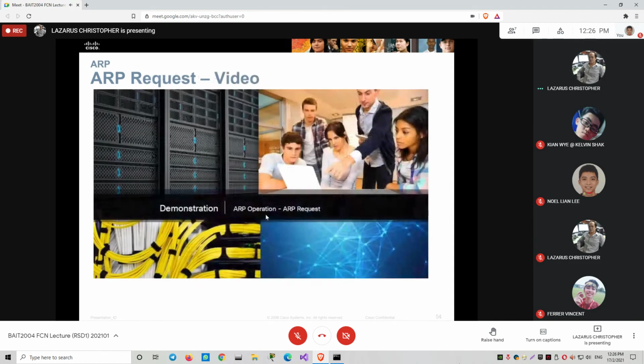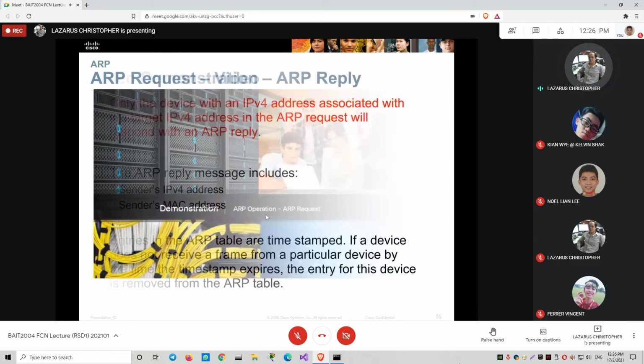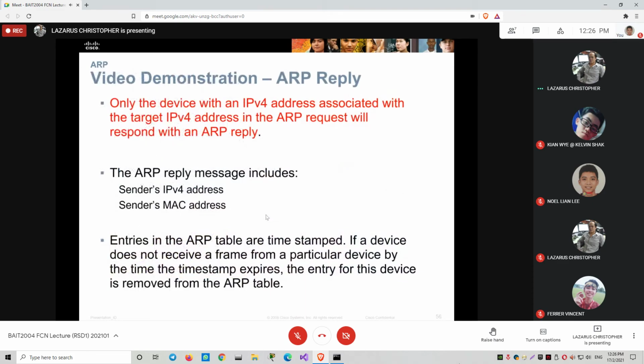All right. Only the device with the IP version 4 address associated will reply to the ARP request. The reply will have the sender's IP version 4 address and the sender's MAC address. So entries in the ARP table, because it's dynamically updated, are timestamped.